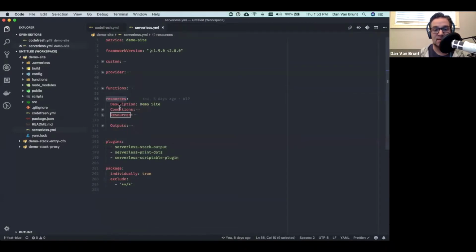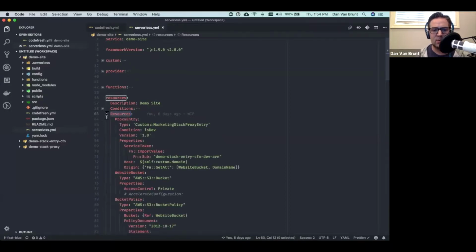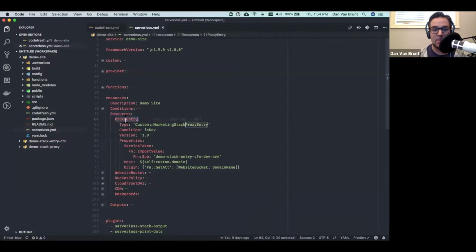The last two pieces, which are the most important, are the resources section and this output section. The resources section, I like to think of anything under the lowercase resources section, so basically description, conditions, resource, and there's a number of other things you can specify here. This is nothing more than native CloudFormation template, which you don't need to use if the thing you're trying to build doesn't need that. But literally anything you can define in a CloudFormation template, you can define here. And the piece that I want to show you is this proxy entry. In this proxy entry, we're defining our custom resource.